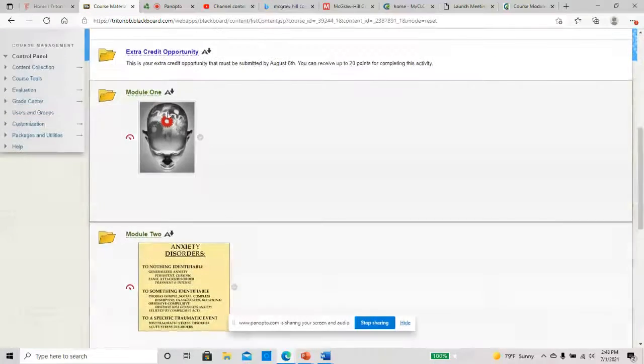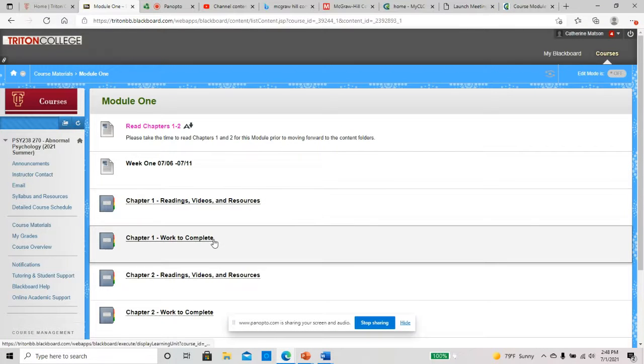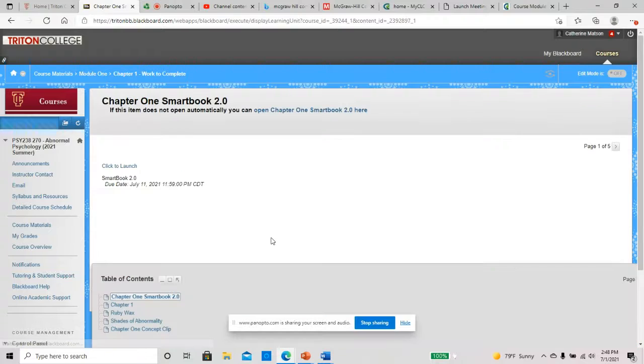Okay, so we're going to go back into module 1. Everything is in here now for you to see. When you first log into Connect, this is how I want you to do it. I know if you read the directions on the card they gave you, it says something different, but I want you to follow this way. So we're going to click on Chapter 1, Work to Complete.